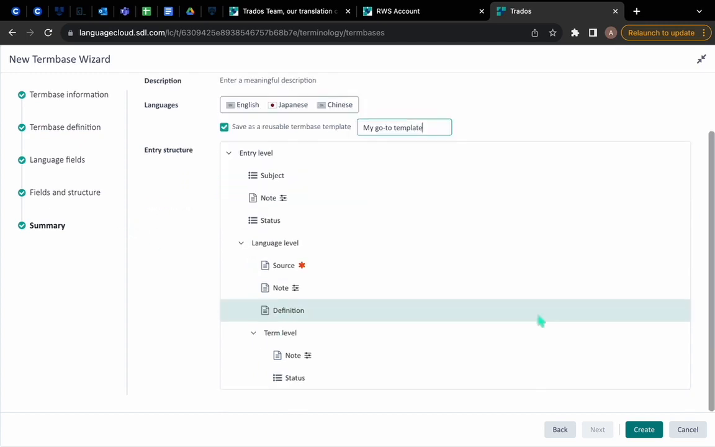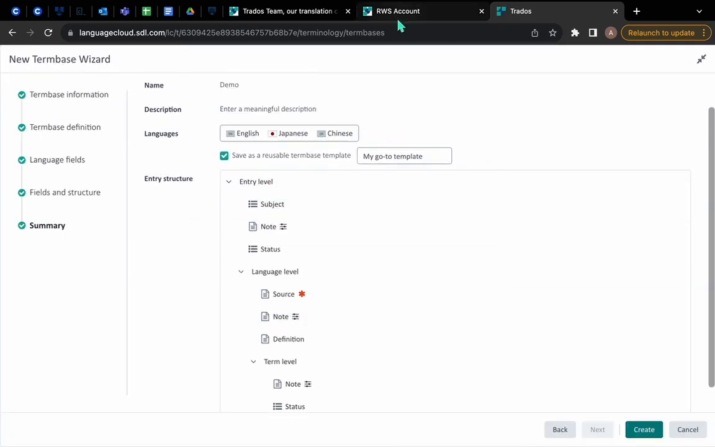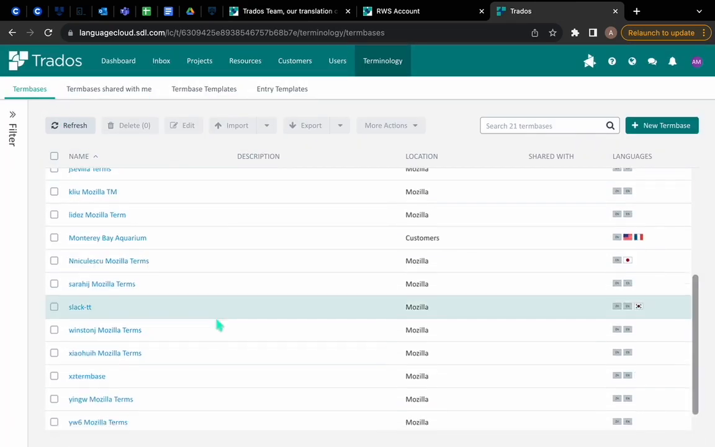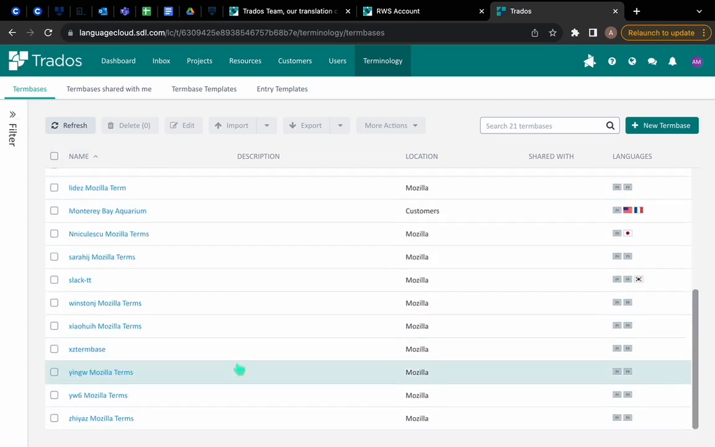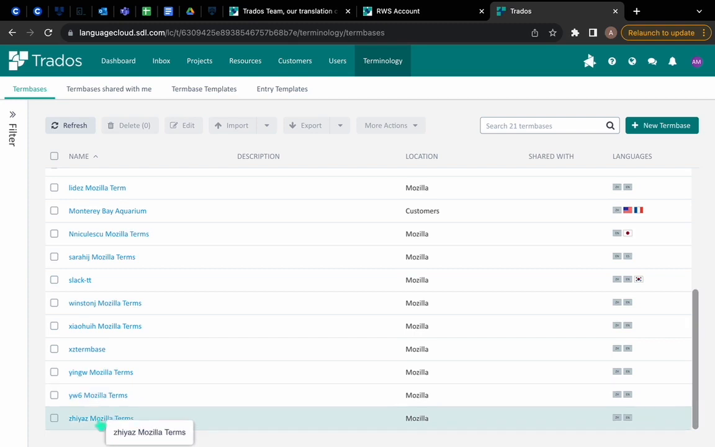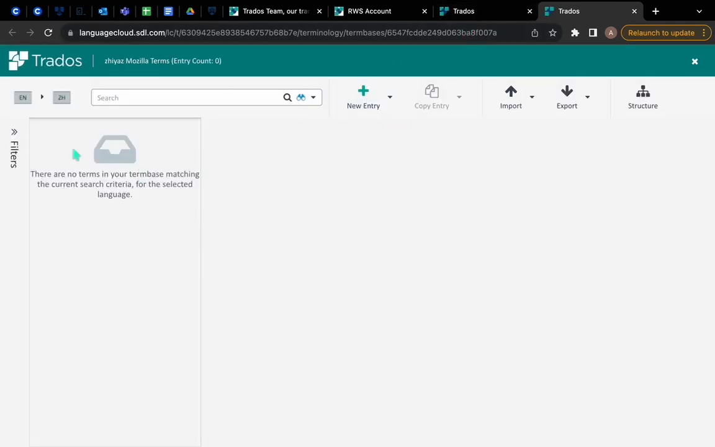Now, I cannot actually create a term base because I do not have the sufficient entitlements. But this is essentially the creation phase. If the term base was created, I could see it in the term base tab. But since we do not have that right, I will just choose an existing one, and hope that I do not mess up someone else's work.